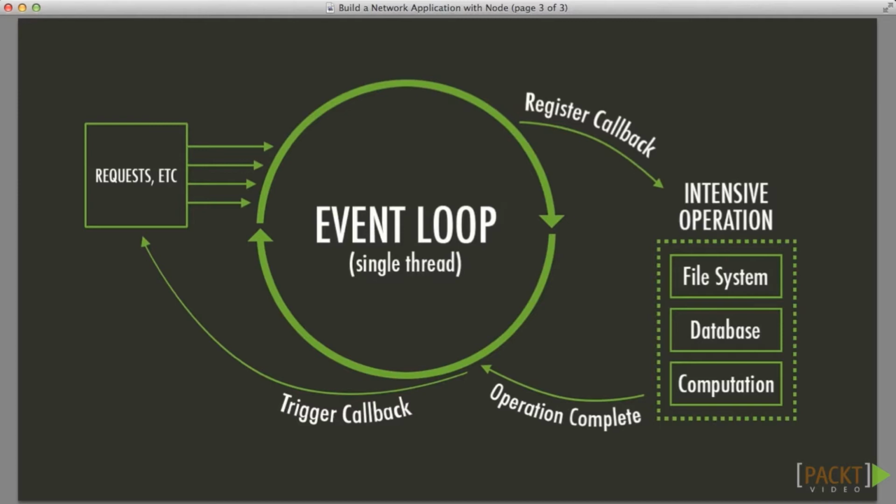In this screencast, we've seen how callbacks work in JavaScript and learned how they can be utilized for event-driven, non-blocking I/O. In the next screencast, we'll familiarize ourselves with Node's conventions for using callbacks.